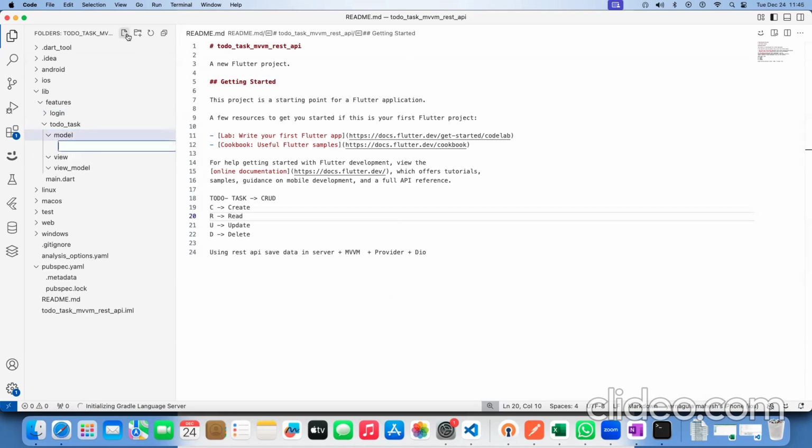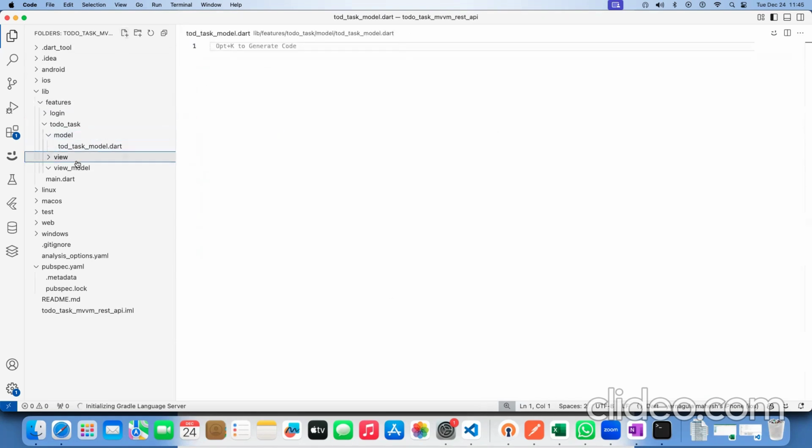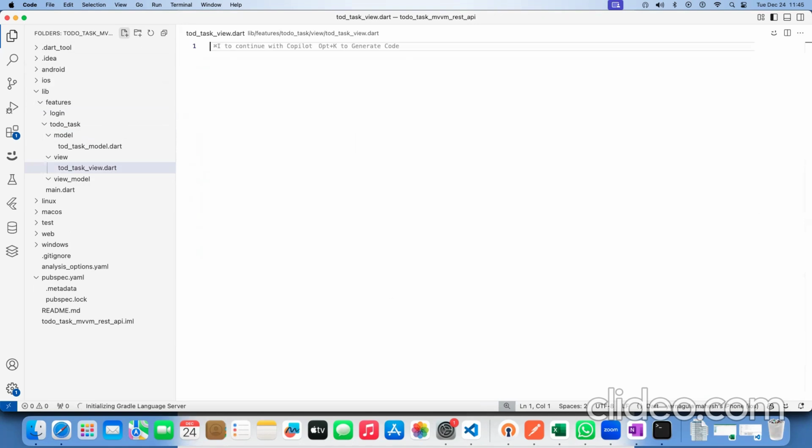Inside the view, I will create a to do task model dot dart, and come to the view, to do task view dot dart. Come to the view model, to do task view model dot dart. The three files are created, and inside the three files there is an empty file. Inside the empty file, I need to write some code.